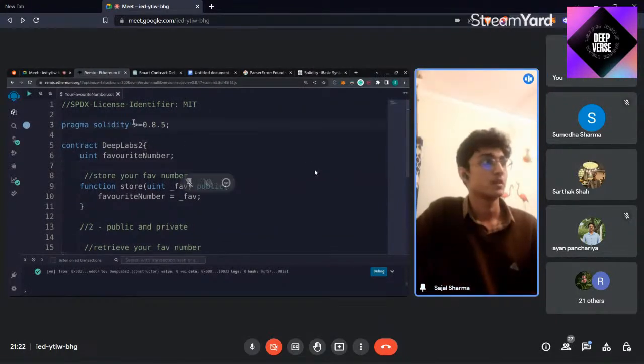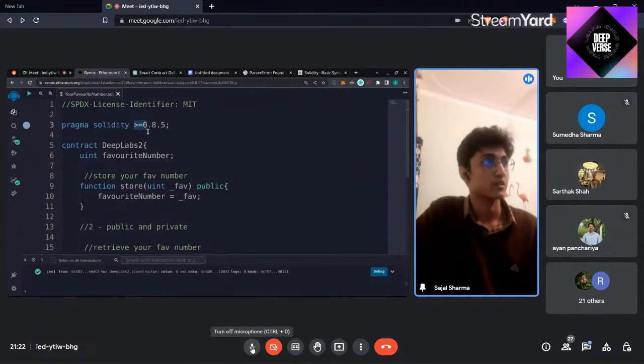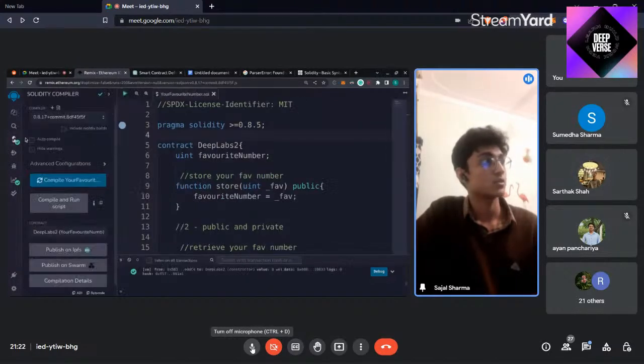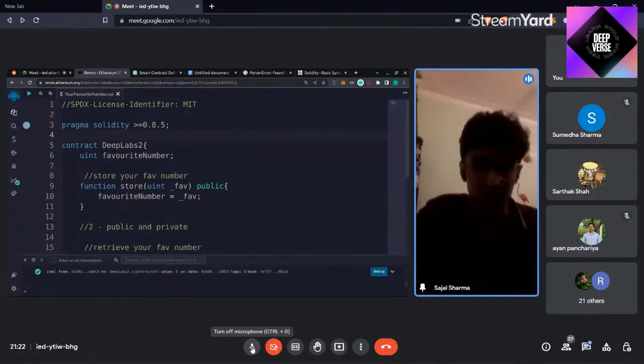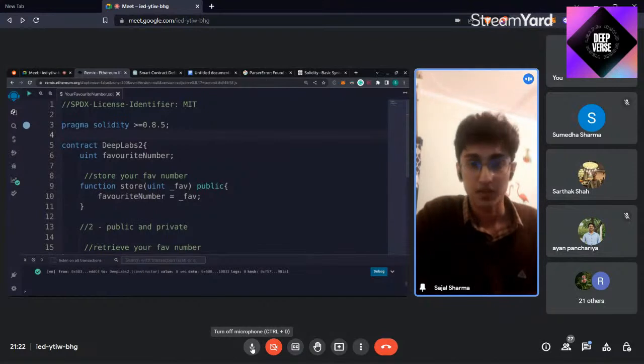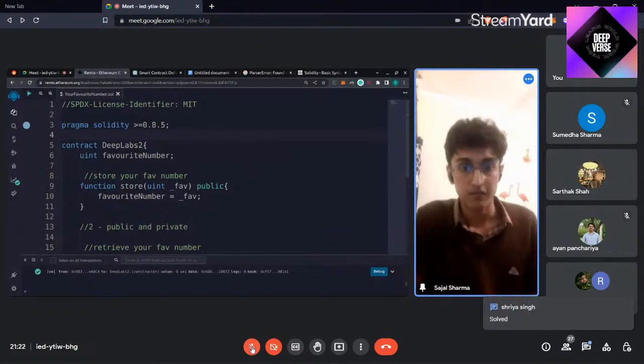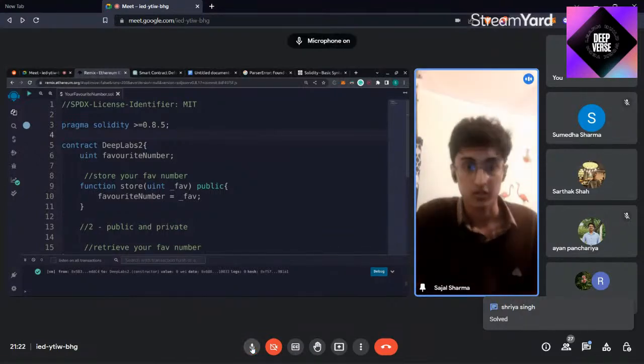Yes. So if some of you haven't got what we did here, it's just simple. We have just used this greater than equal to sign, and it's saying that we can use any compiler version that is above 0.8.5. So even if in your Solidity compiler section, the compiler is by default 0.8.7 or 0.8.12, we can use any of them, and it won't give us any error. So great. I really like this part. This was the favorite part, debugging it together. And yeah, if any one of you still has any error, then we can solve it together.